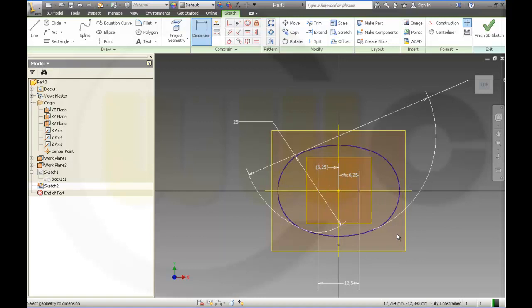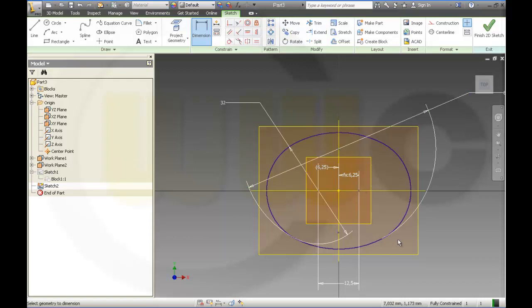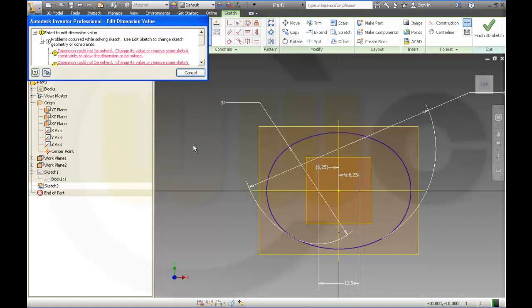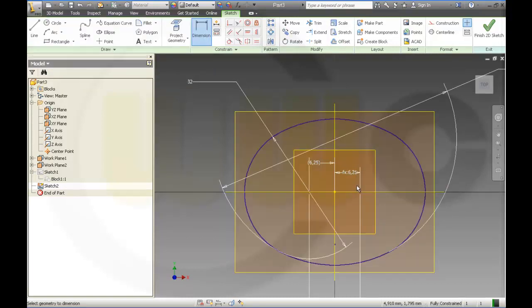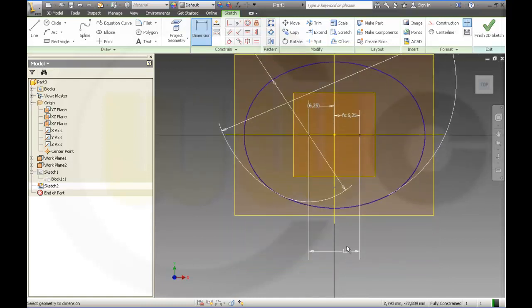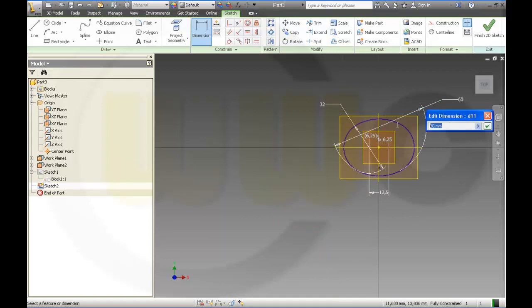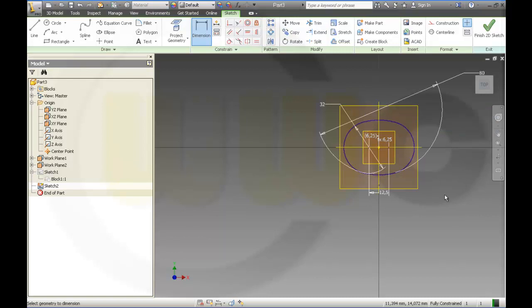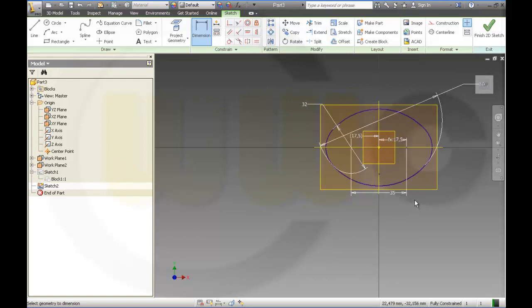Okay, now let's change the values. I will go for this one should be, let's say, 32. This one might be 35. It's not possible. Why? Because this one is too small, so let's first change this one to 80. And now that one to 35. And okay.